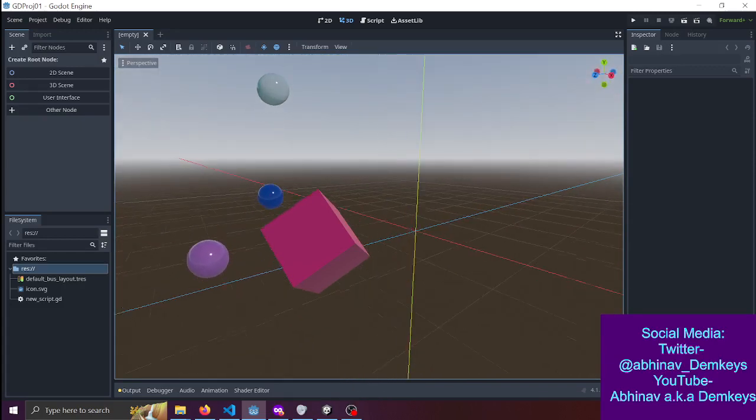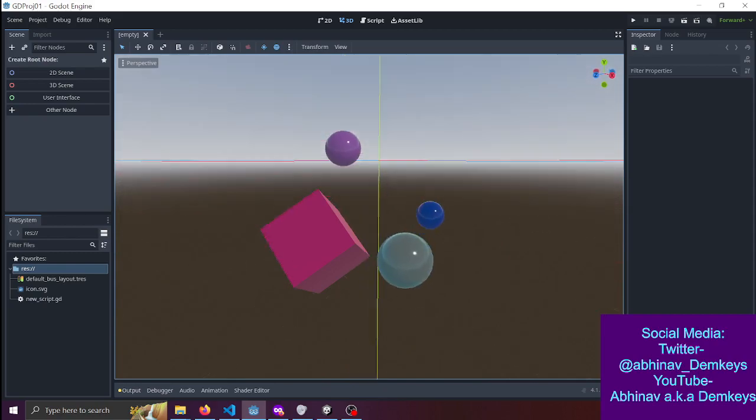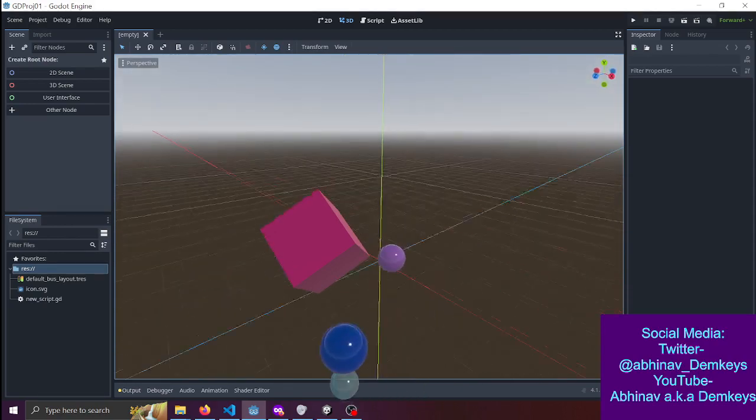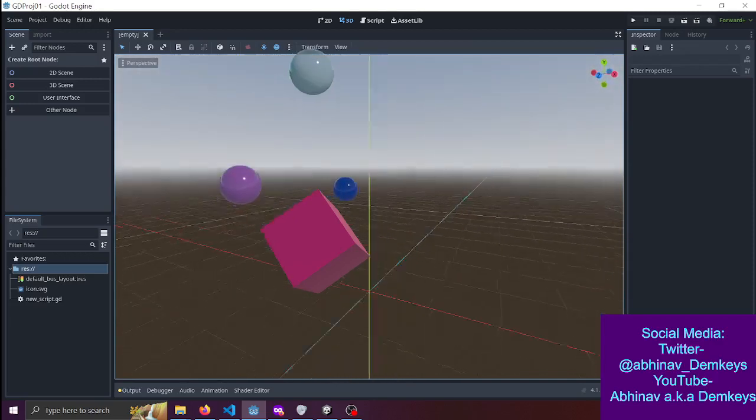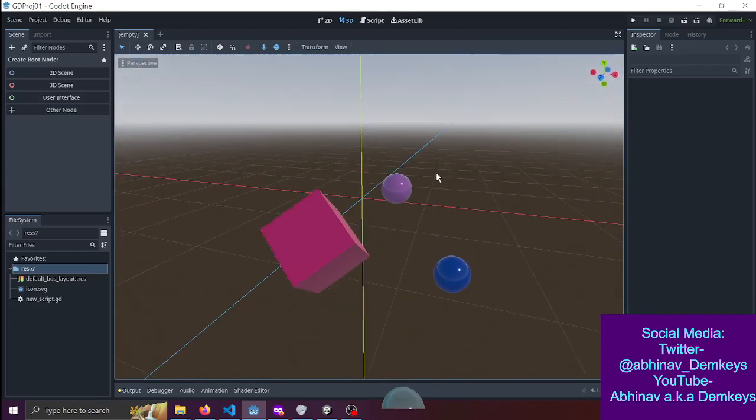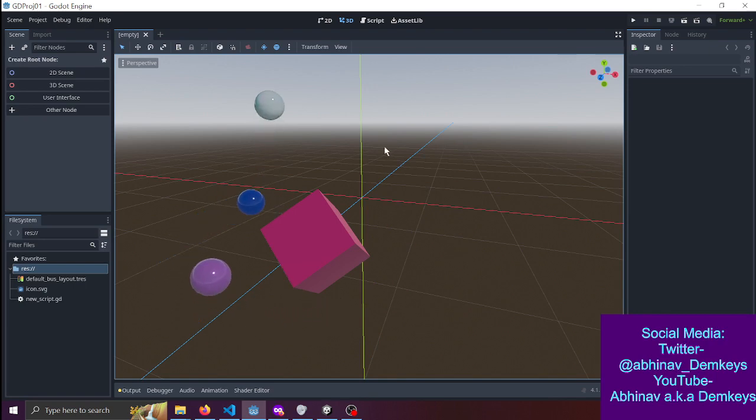When you're in fly mode, you can move around using WASD and Q and E. And once you're happy with where you want the camera to be, you can exit fly mode with Shift F again. So basically, you can toggle fly mode on and off.